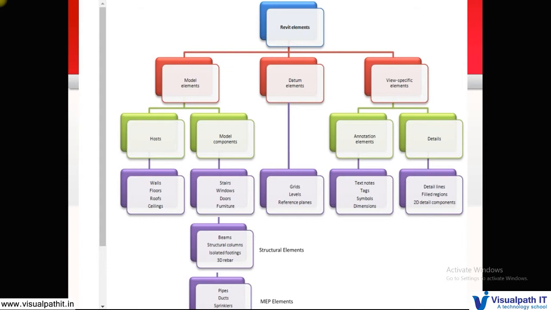Now when we talk about datum elements, they are like levels. When we talk about a building, there will be not only a ground floor, but there will be a first floor, a second floor, a number of floors, is it not? So the floor levels, ceiling level we say. So they are called reference planes, which are called levels. Now grids. What is a grid? When you want to draw the beam and column position, you name it, you number it. So these are called grids.